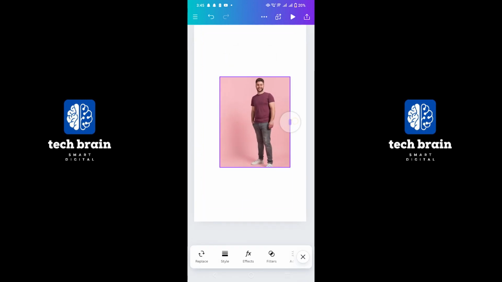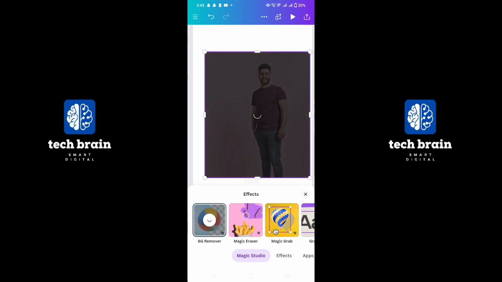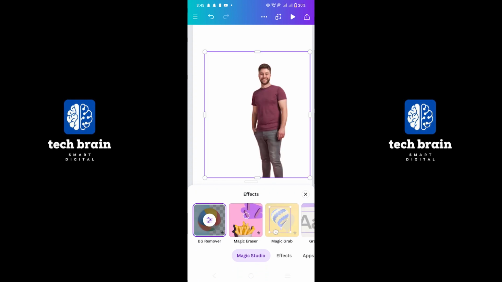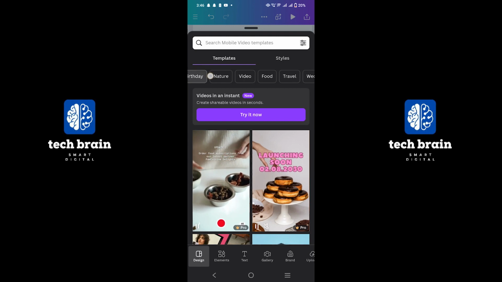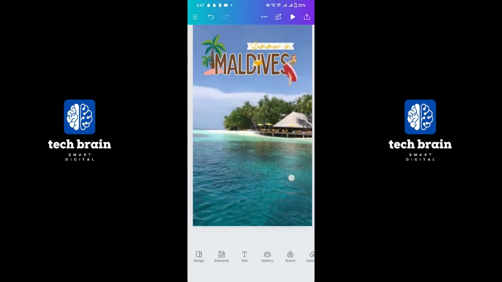Resize the image on the screen and tap on the effects option. You will see BG Remover. Tap on it to remove the background. It will remove the background and go to the design tab. You can select any design by searching the name. Select the photo to add it to the background of the image.